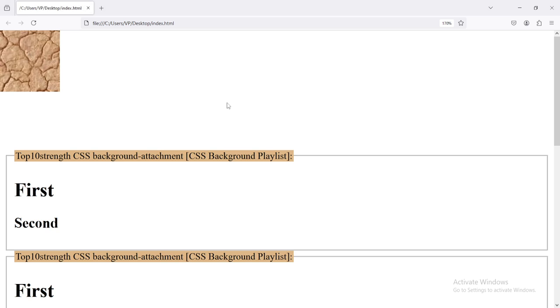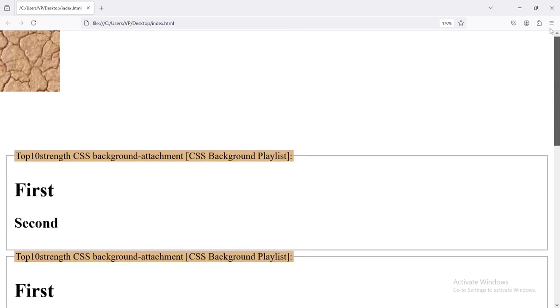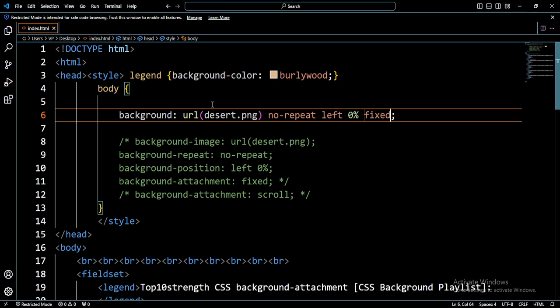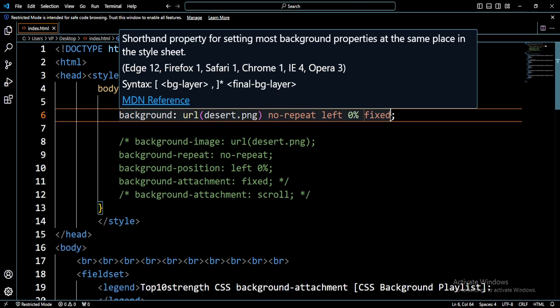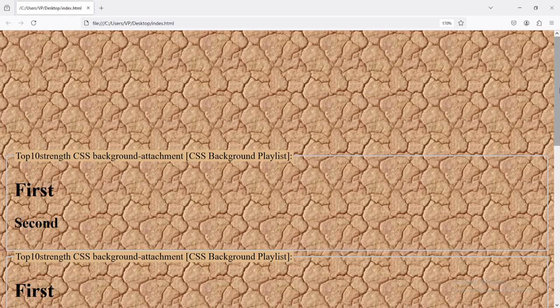Can you see our image is back? And when we try to scroll, can you see the scrolling is working perfectly? That's the benefit of using the background shorthand property. And just imagine you use only one. Let's reload our document. Can you see only one is working also?